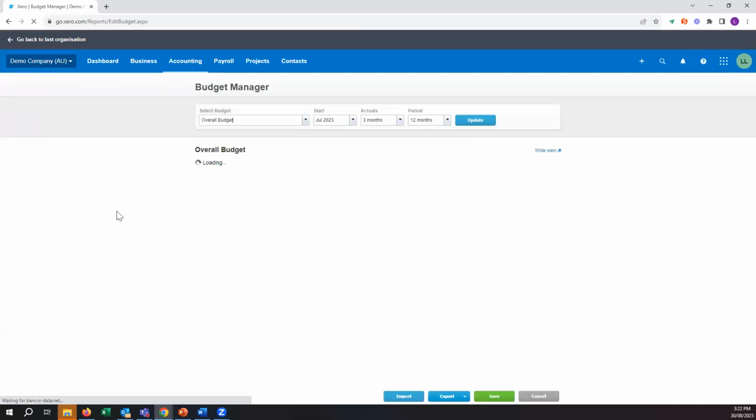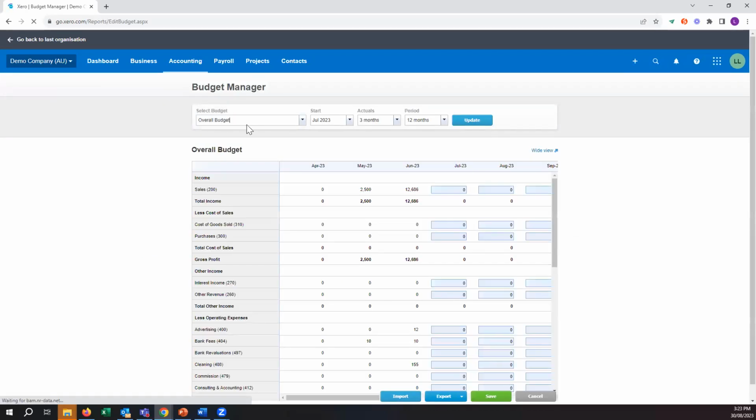okay. So the overall budget, which has appeared here now, is the default budget worksheet provided in your Xero file. So first of all, you will need to click into this start field. This is the first field that we're going to look at. And this is the month you want your budget to start from. So we'll do it from July 2023. We'll leave that as is. But if you wanted to change that to an earlier month, you can do so.